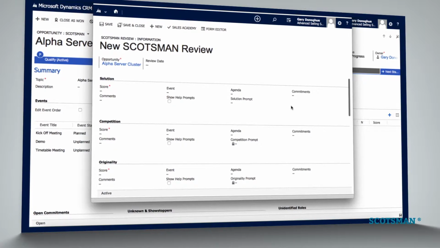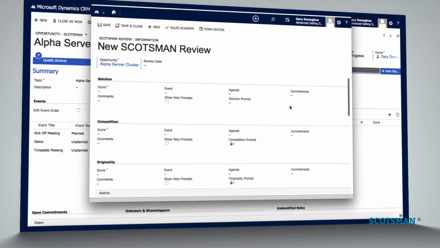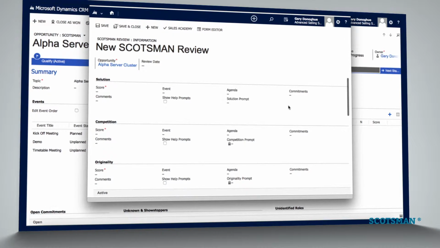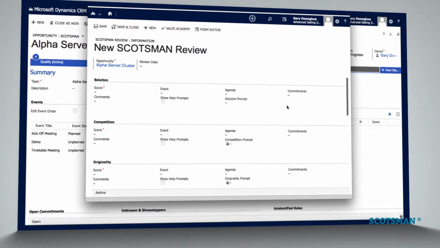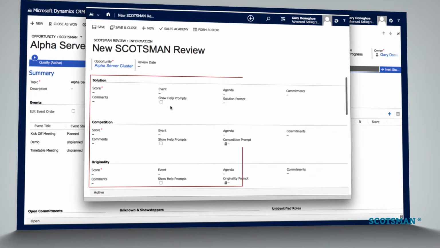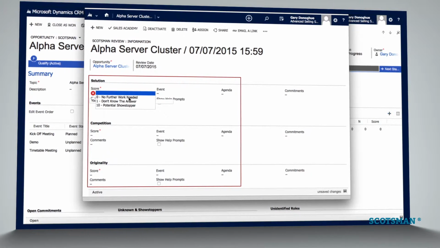Now, if we were looking to qualify a smaller, less complex sale, we would just jump straight to this point to test the temperature of the sale and generate all our events from the outcome of the review.